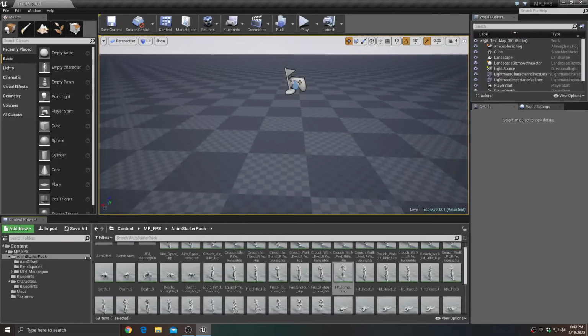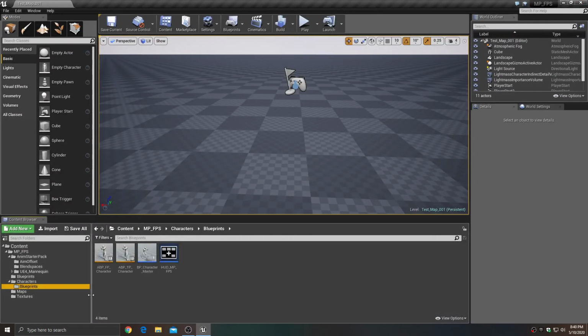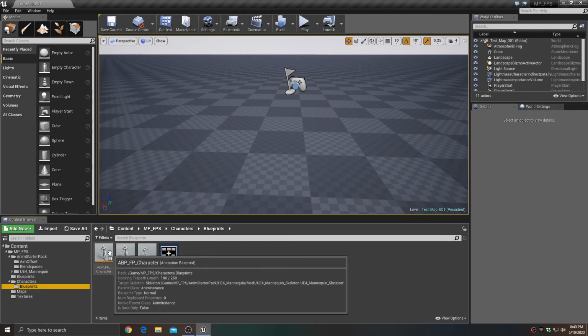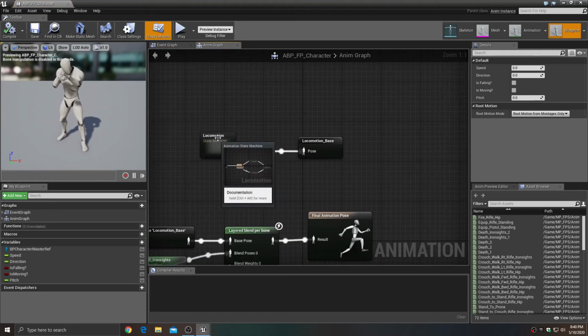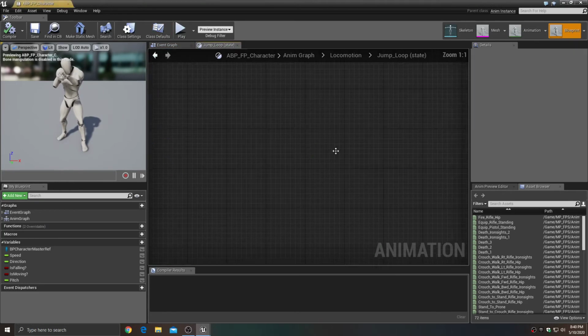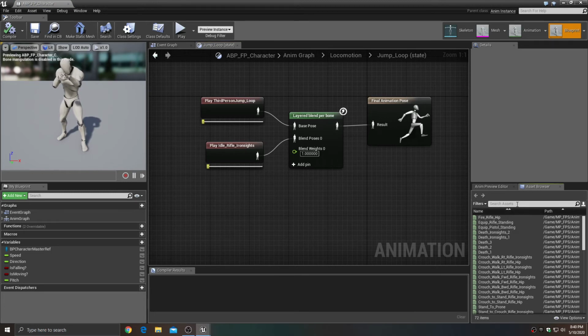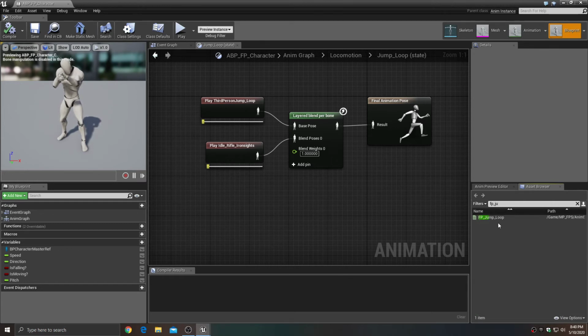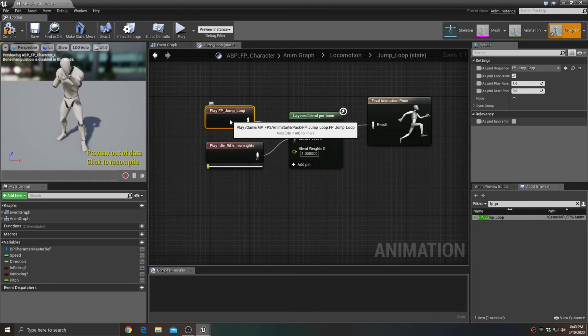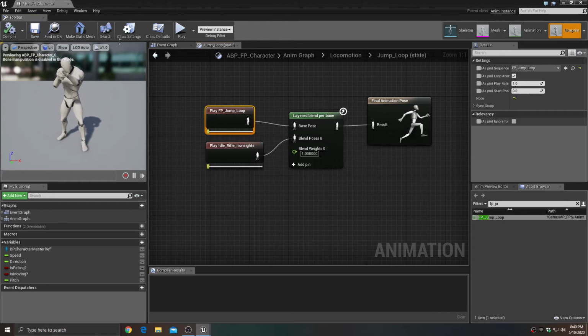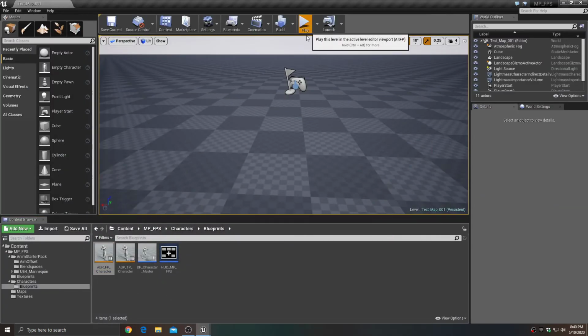And now in our first person animation blueprint, let's go in here and change this animation, right? So go in the ABP first person, in the locomotion, in the jump loop, and let's change that to FP underscore jump loop. So let's pull this out here and let's change this. Get rid of this one. Compile that and save it. And let's see if that helped our situation any.